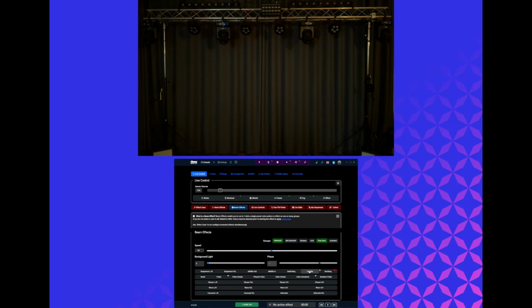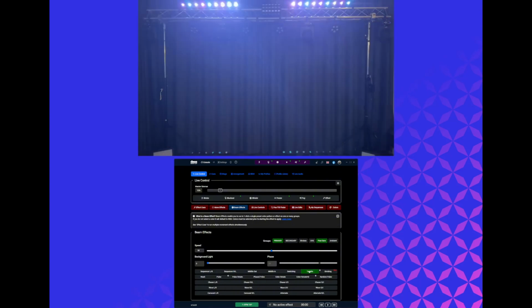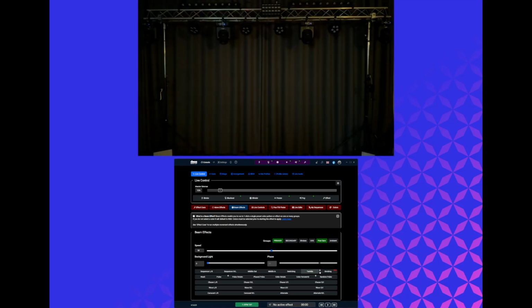Then there's Twinkle. Now, Twinkle will randomly light different lamps in a kind of flashy effect. Hopefully that comes across in the camera. But as you can see, it's not really paying attention so much to the pixels. They tend to come on in sync.